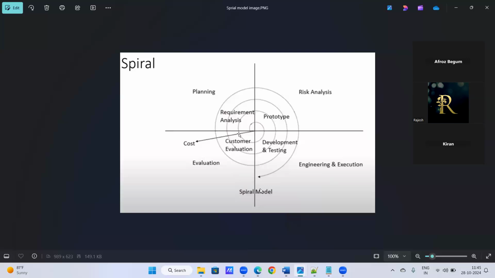So it is the same. Here, planning means requirement analysis. Risk analysis is also requirement analysis. Both are the same. How much risk is involved, how many developers are required, how many testers are required, we will analyze in detail in engineering and execution. It is nothing but the design and development phase. Evaluation is nothing but testing. So here again the SDLC process will be the same.